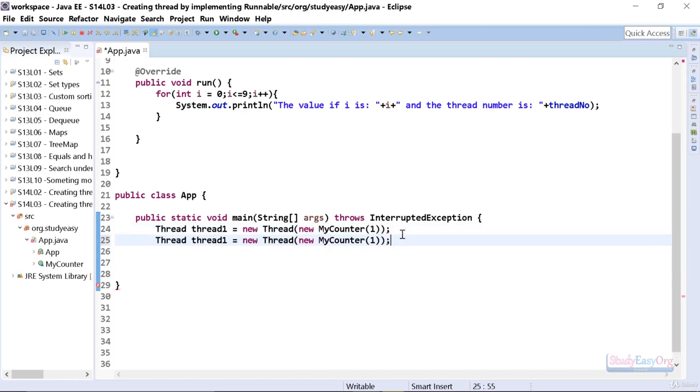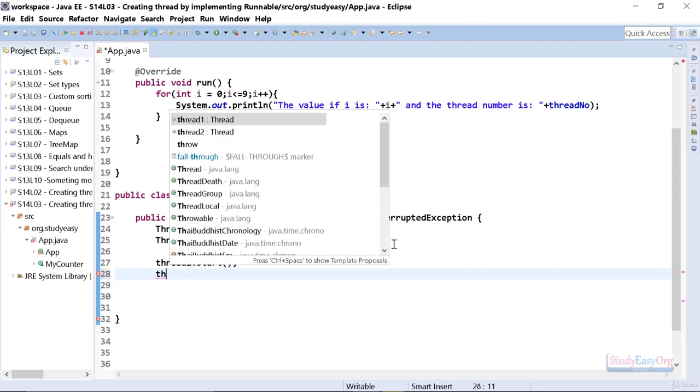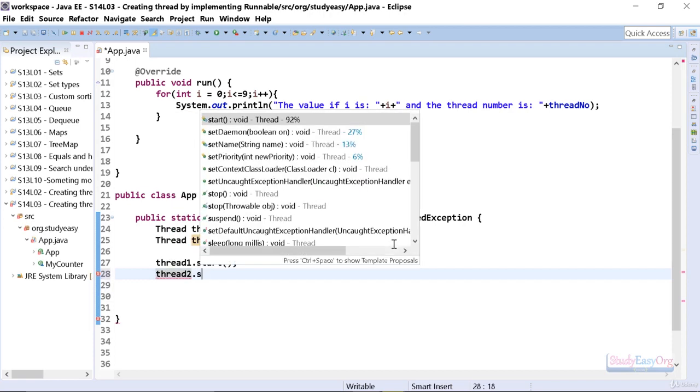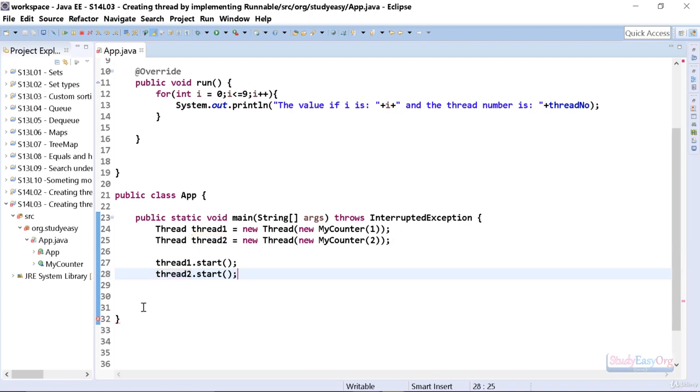So let me paste this once again. I will change the name of the thread object to thread2, and we will give the thread number as 2. So in here we will make use of this thread object, and then we can start the thread. This is cool. Then again we will take help of the thread2 object and we will start the thread. Alright, so this is it, and I guess everything is good enough.